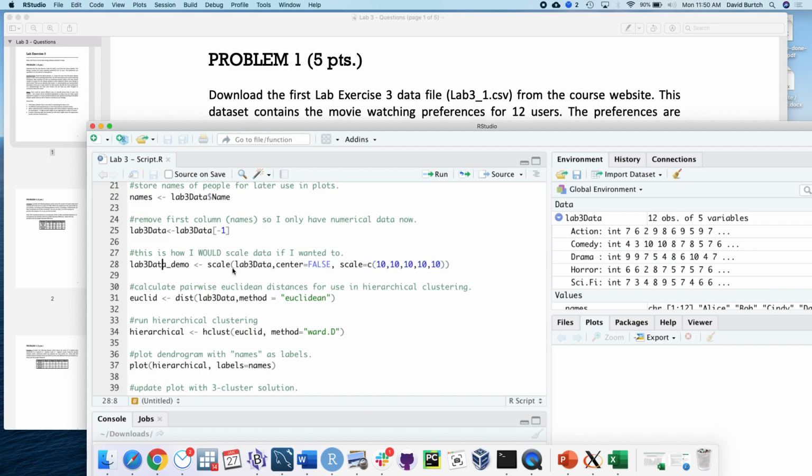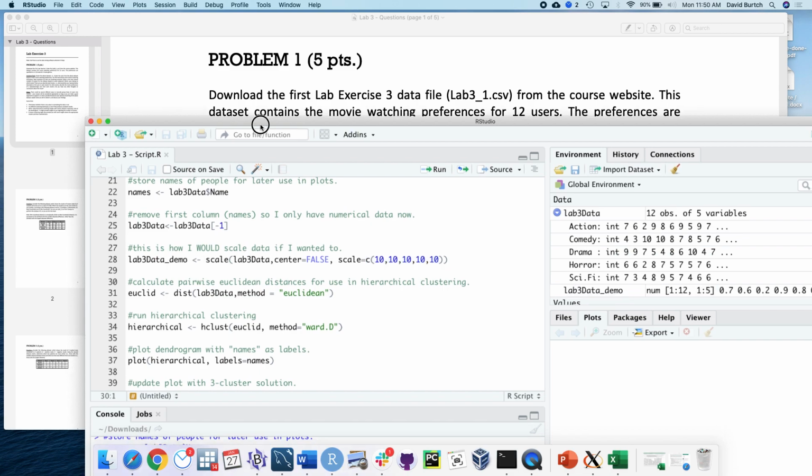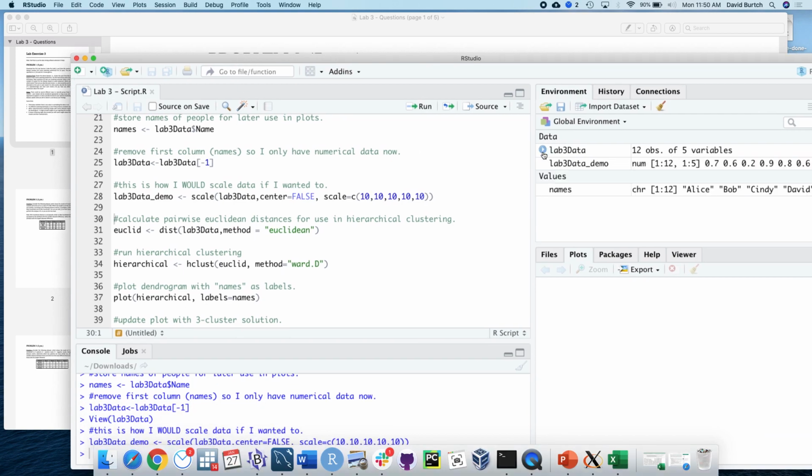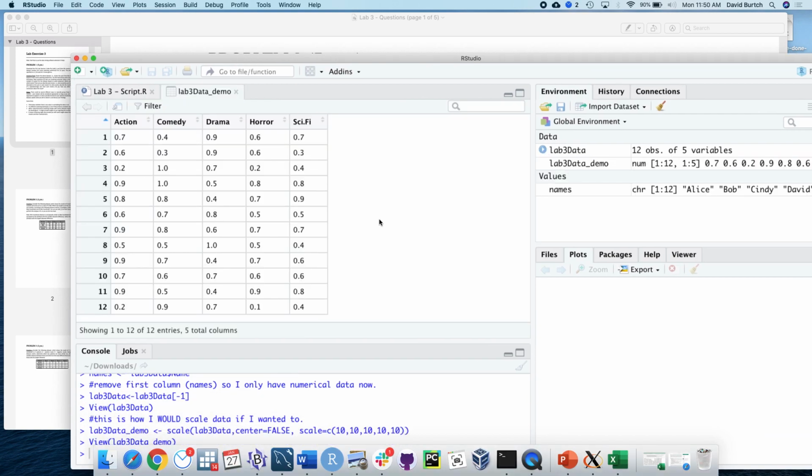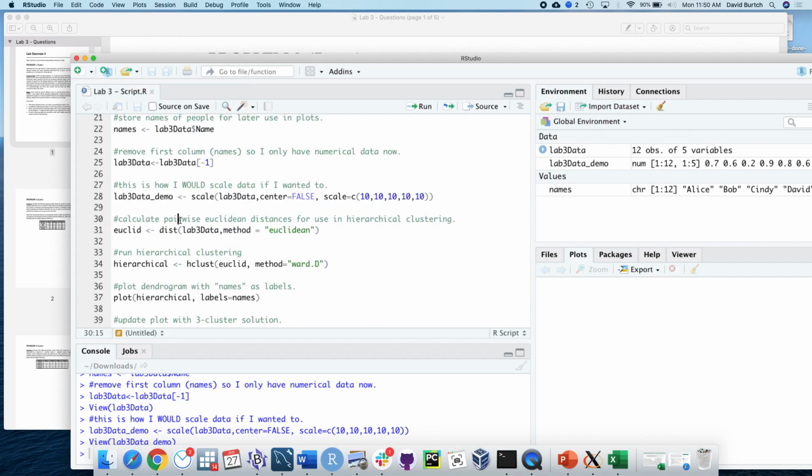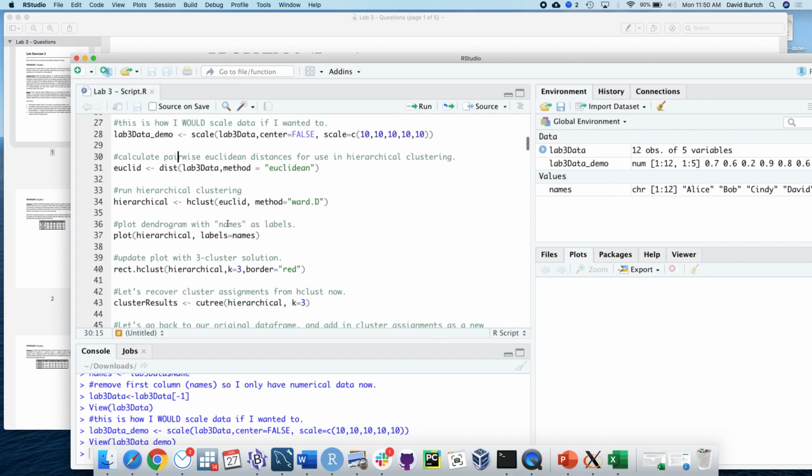Okay, so just to show you, I can run this. It stores the output in this. I put this demo variable here just for demonstrating what it looks like. Okay, and it's scaled everything to be between 0 and 1 now. Okay, I don't need to do it for this purpose because everything's already on the same range.